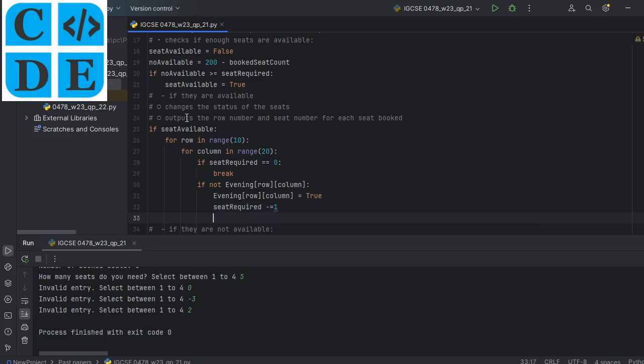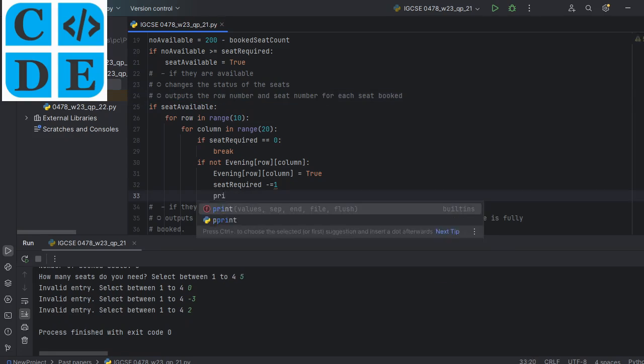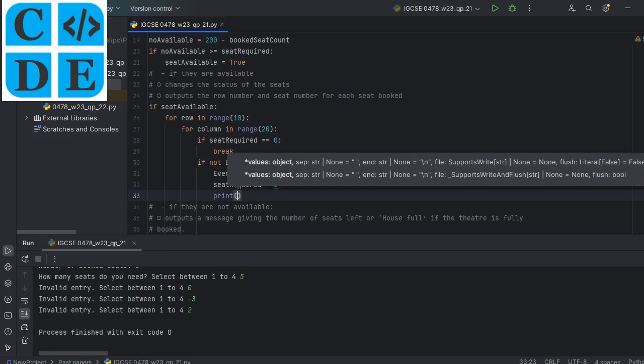And remember, the question here says, so we have changed the status. We've checked if it's available. We have changed the status. Then the next thing will be to output the row and seat number. Okay, so we can do that here. We'll say print Seat at row.